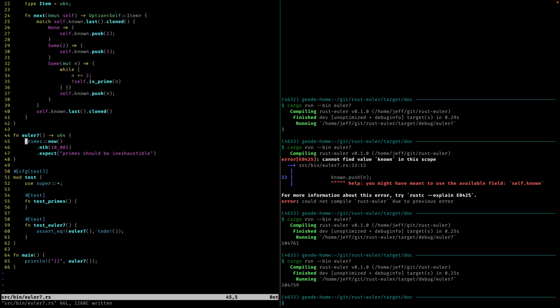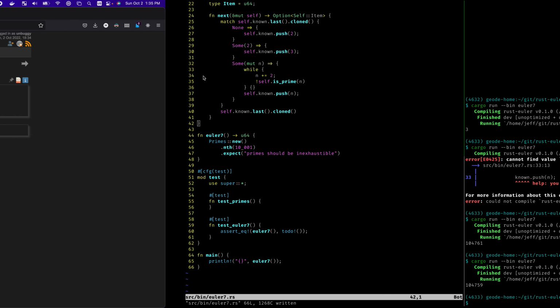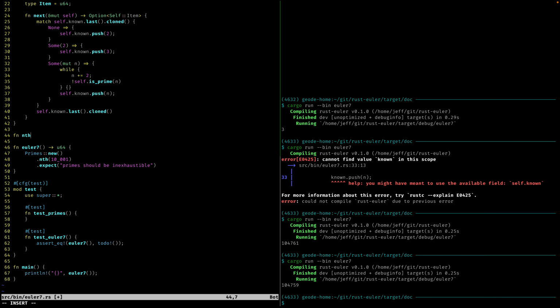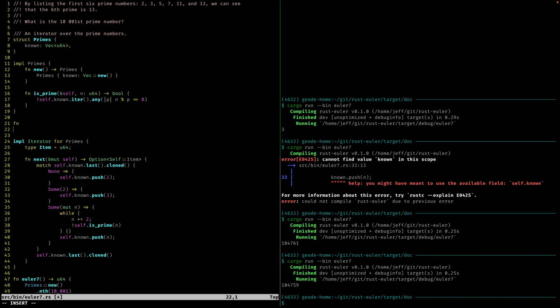Prime should be inexhaustible. What are they asking for? They're asking for the nth prime. So we want nth prime. Actually, let's just give primes an nth method. Well, it has an nth method. The problem with the existing nth method is that it returns an option, because that's how iterators work. So we'll make a separate top-level function.